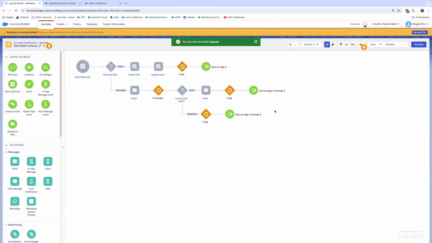Fantastic. So that's basically the basics of that flow diagram. The only part we're missing is the warm path, but we can add that in later. That's going to probably use an engagement split or a wait until event to check on the engagement. But this is pretty much mostly there.